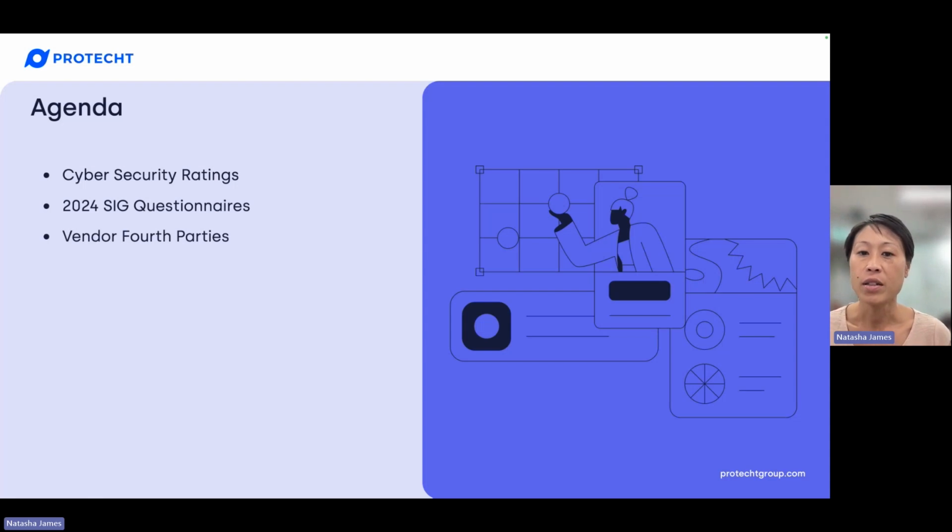So in this session, we've covered the functionality for cybersecurity risk ratings integration, SIG questionnaires in the new 2024 updates, and capturing and managing fourth-party vendors in the vendor risk management solution.